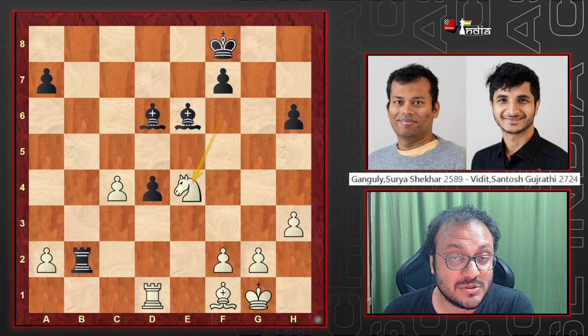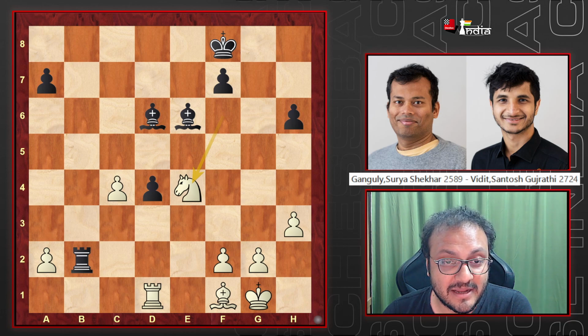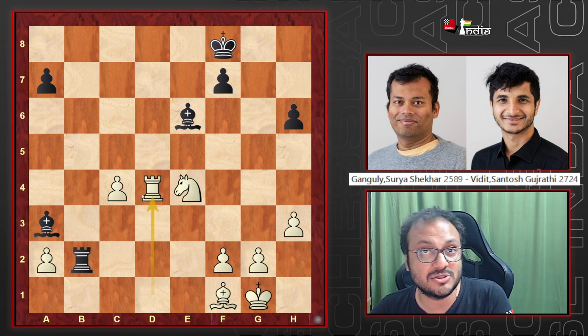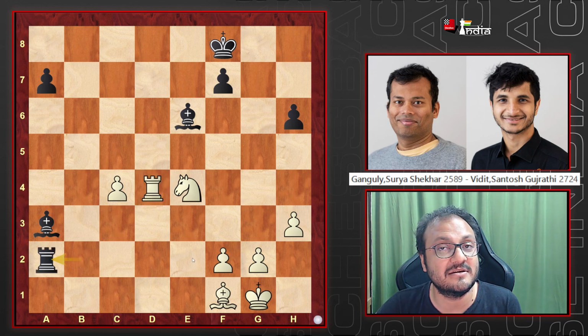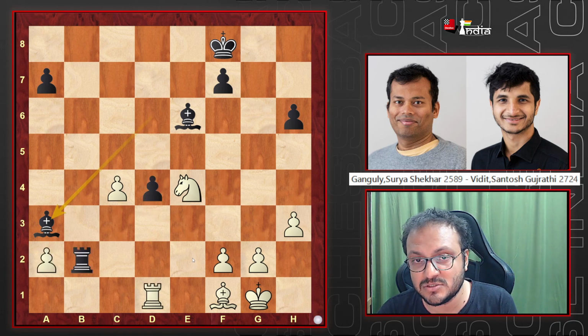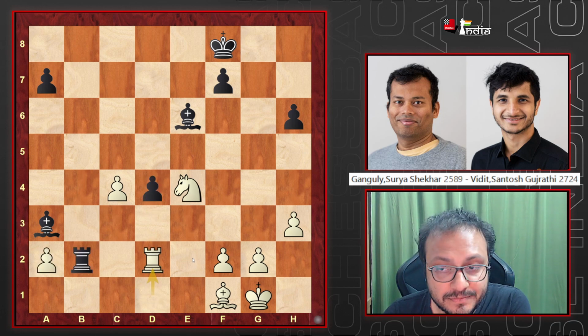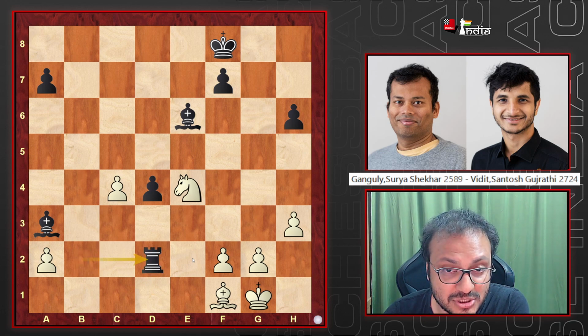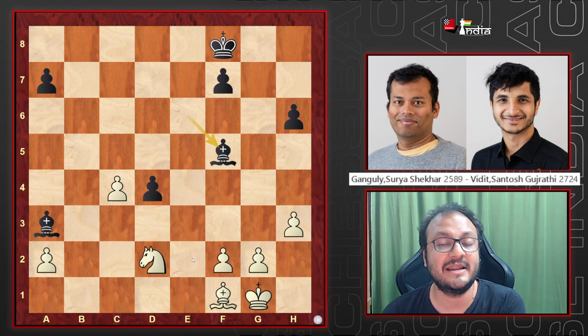Okay, so knight e4 was played, and now Vidit went bishop a3. Once again, I guess taking the pawn here should be fine, but then taking here, black is equal. So he went rook d2. But I think Surya had misassessed this position. With it took, and now bishop f5.